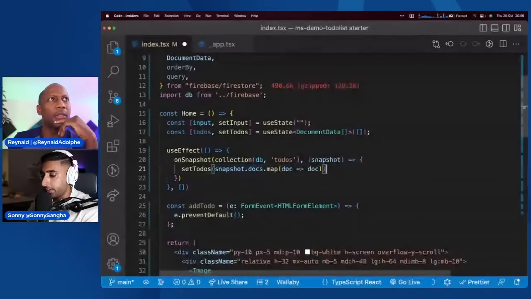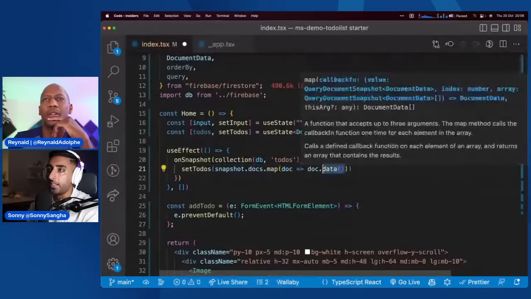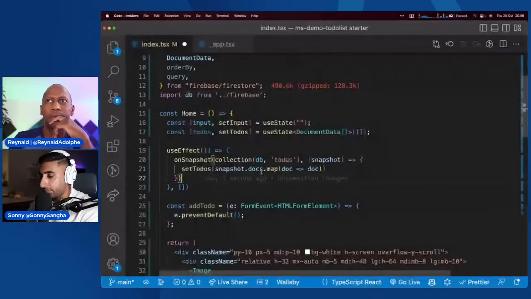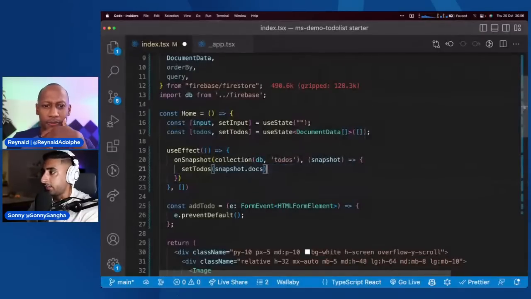The reason why I'm showing that is because you may sometimes want to get the data out. I've done that in a lot of builds and a lot of different things. In this case, we're going to keep the entire object. So I'm just mapping it out, right? So in this case, you could just go ahead and save the docs like so, right?